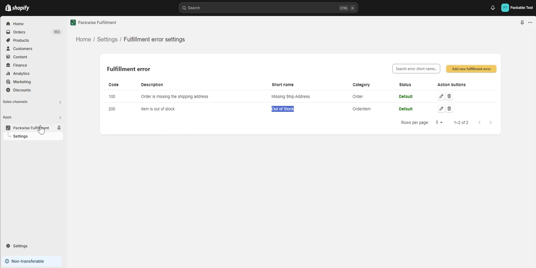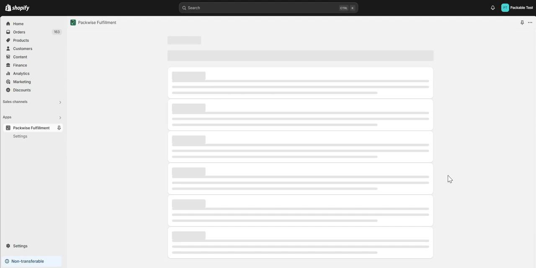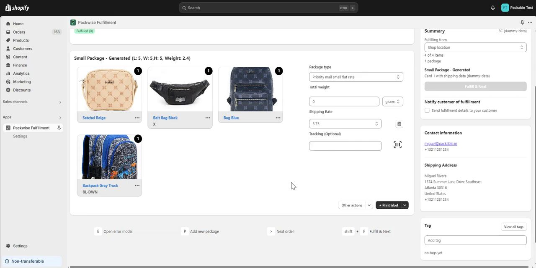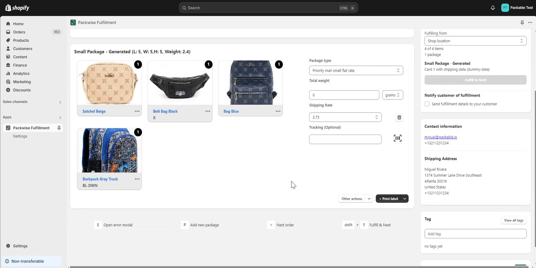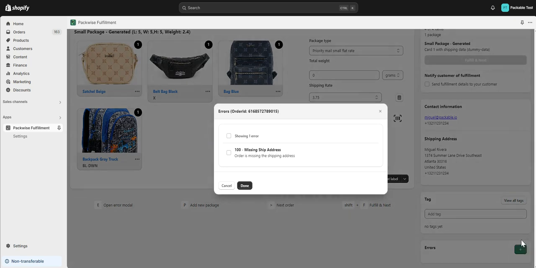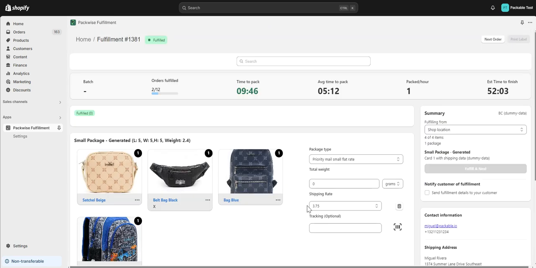not shipped or fulfilled. If we were to go into another order and view it, we can see this one, for instance. It's already fulfilled, so there isn't an ability to change it, but you can see here the errors. This is where you would select the error, and these are the errors that we're seeing before. Now we know that this is missing shipping address, and therefore it wasn't able to be fulfilled.